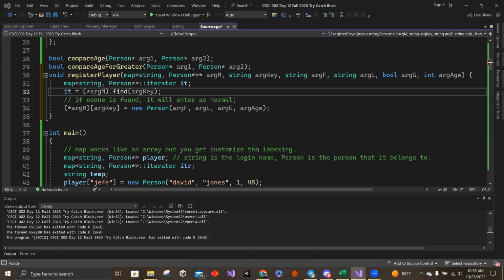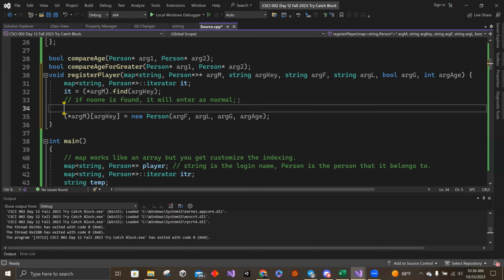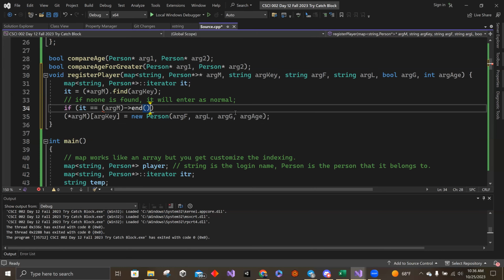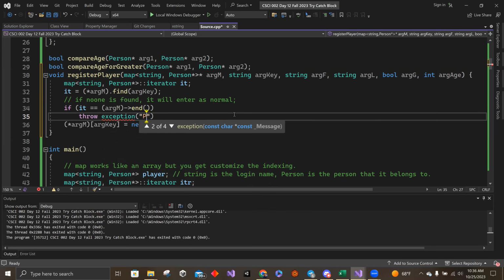Okay, I did a little editing. I passed it as a pointer. That way we could modify it directly. Dereference it to find it. And now I've set it up so that if no one is found, we can put it in. Now we need the throw exception thing. If IT equals equals map dot arg m dot n, throw exception, person already found.